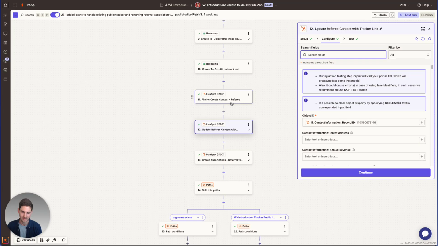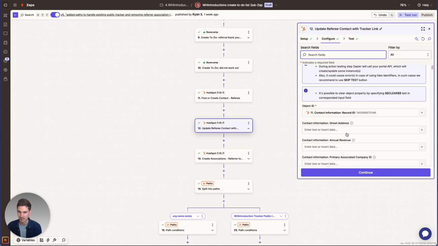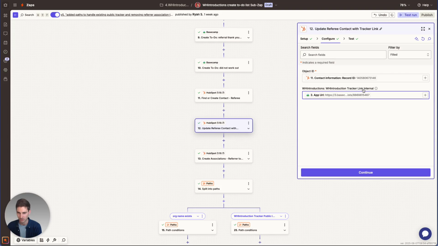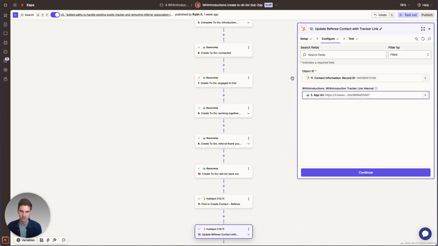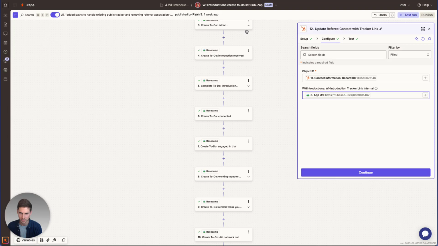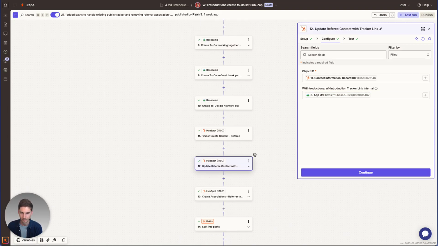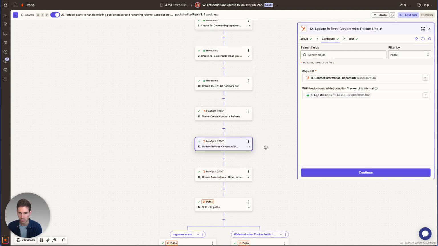So the contact that we just found or created in the previous step, we are going to basically just update their internal tracker link. So this is from step 3 in our situation, the to-do list that was created. So we'll pass that app URL there.